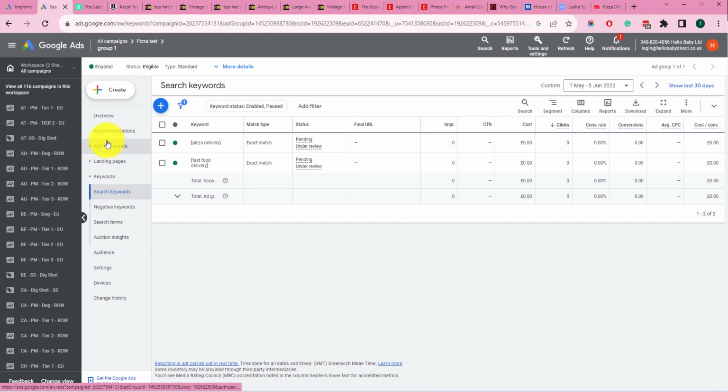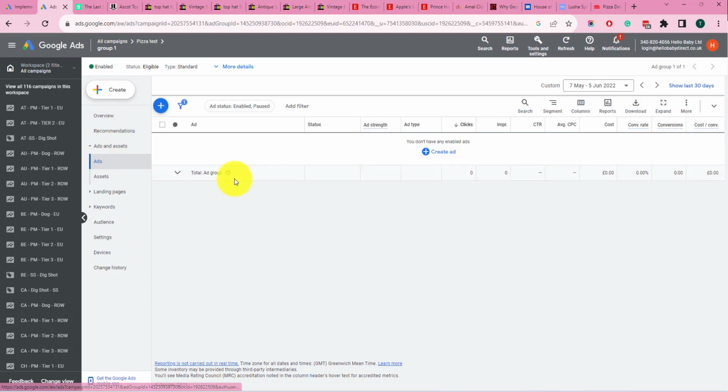This campaign won't be running because there are no ads created in it, so we need to create ads before it'll actually start working. So as you can see, Keyword Planner is a very good way of generating keywords and quickly adding those to campaigns.